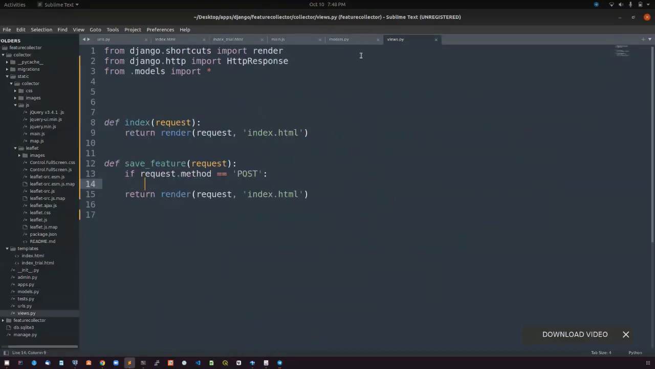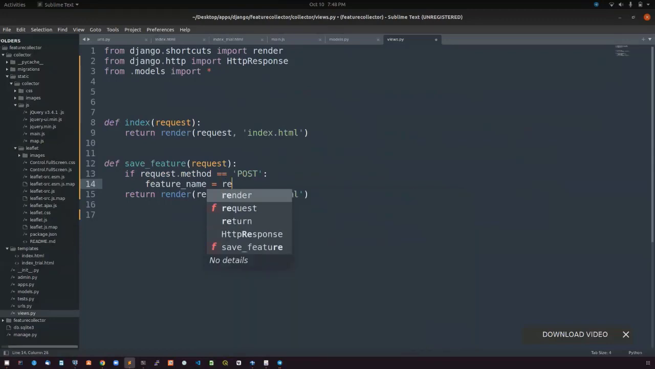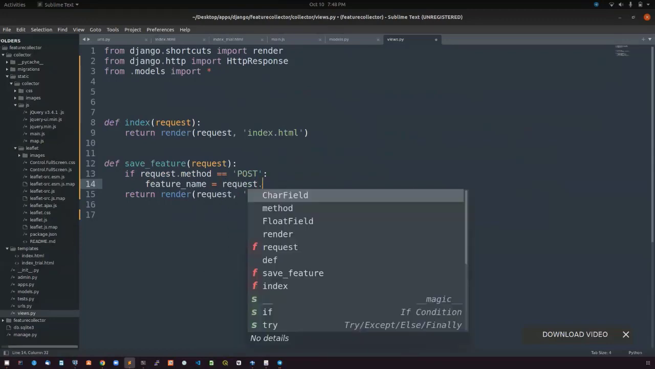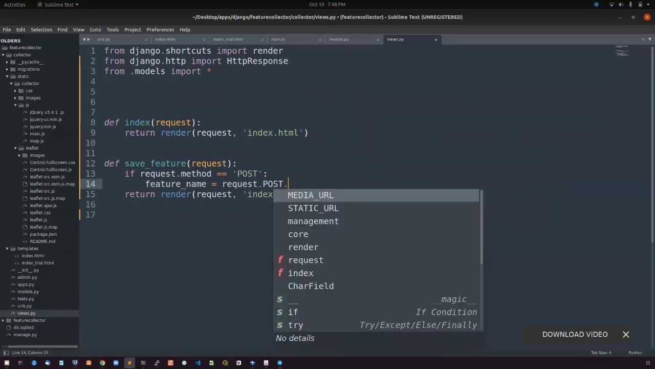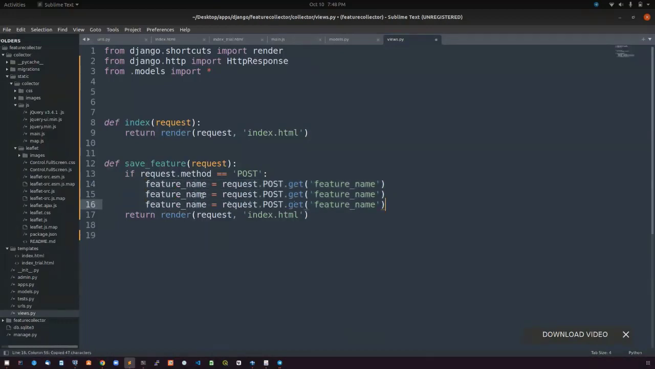So let me come back to my views, and then I'm going to say, let me use feature name. This can be any other name. I just want, for easy identification, I'm giving the name feature name, and then since the data is coming from request, I'm saying request.POST. Now it should get the data from the POST data, and then the data that I want to get is the feature name, which is from the form. So it's going to get the information from the input with this feature name. So we copy, and then we do the same for the lat and then the long.